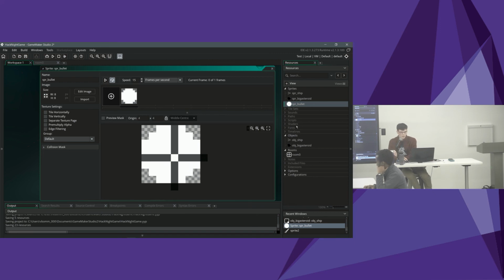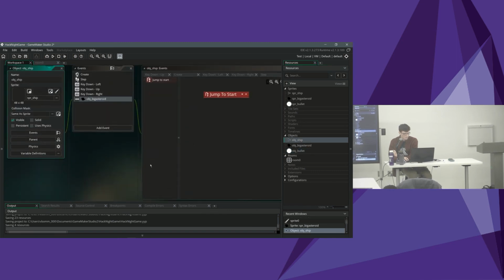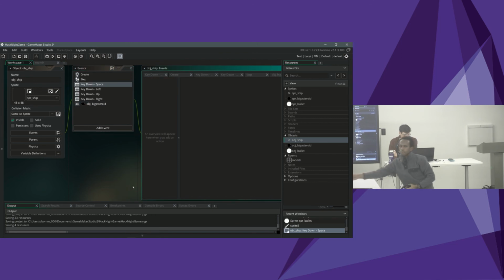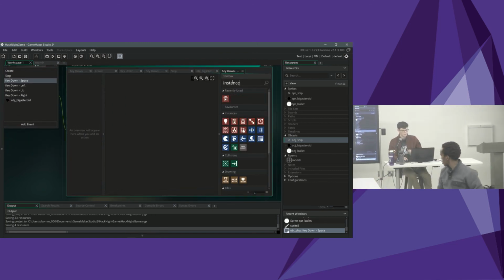And then I'm going to make an object called OBJ bullet, and attach the bullet sprite to that object. The way we're going to create this object is under the ship object. Whenever the spacebar is being pressed, I'm going to create an instance of the bullet wherever the ship is.